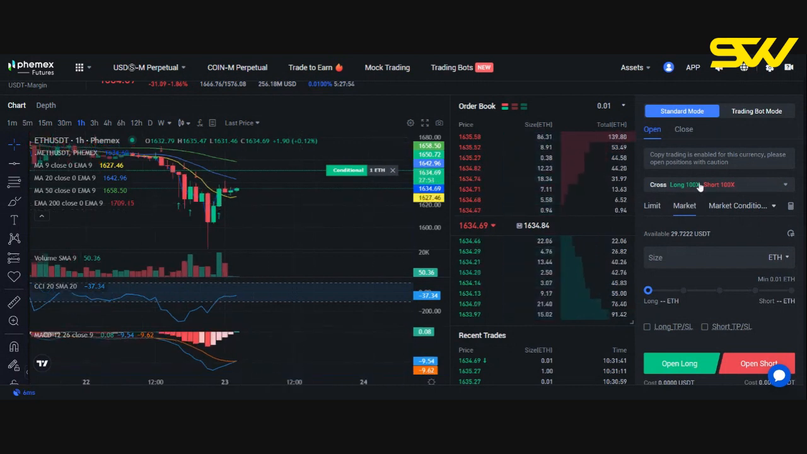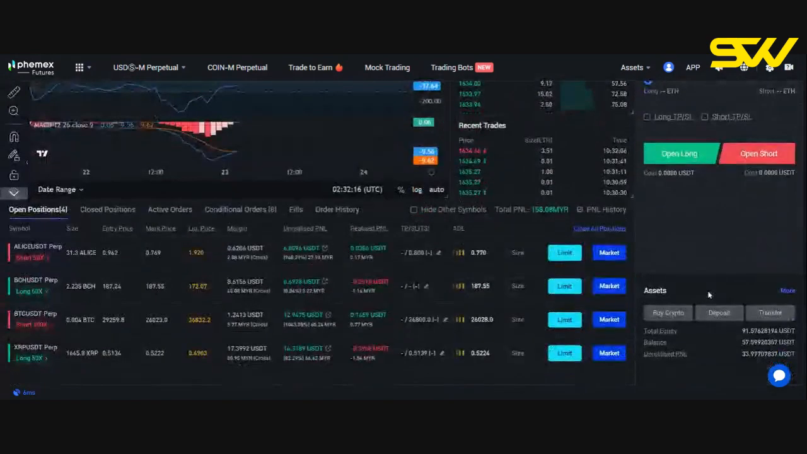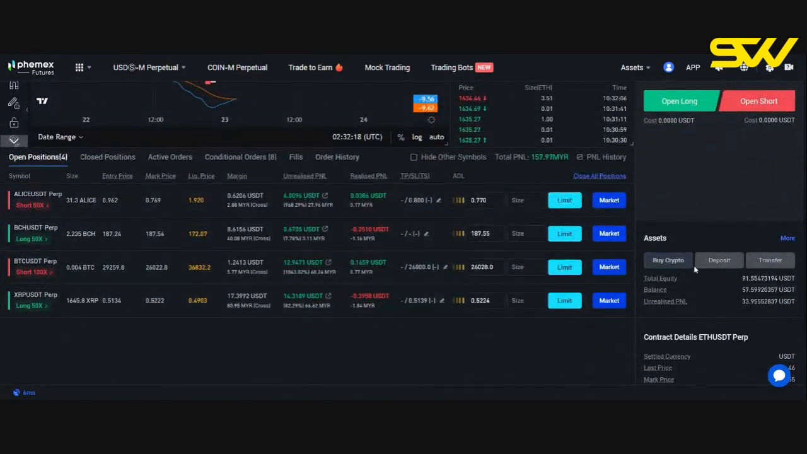Now I'm going to talk about market trade. Here you have three different types of trade. Market trade is whereby I take out a position directly or immediately, right on the dot. Let me see whether I have any Ethereum trade. I don't have any Ethereum trade.